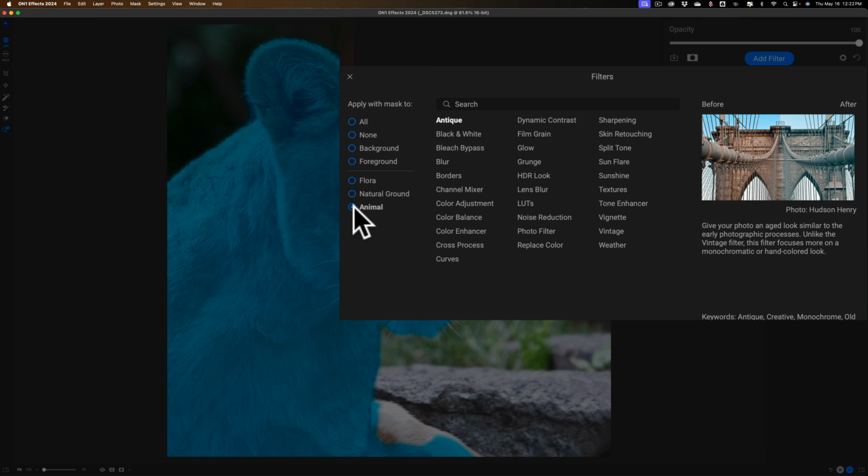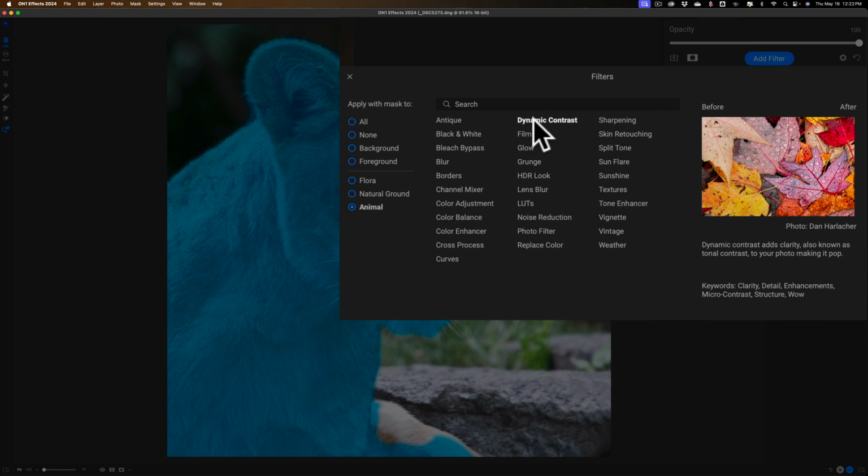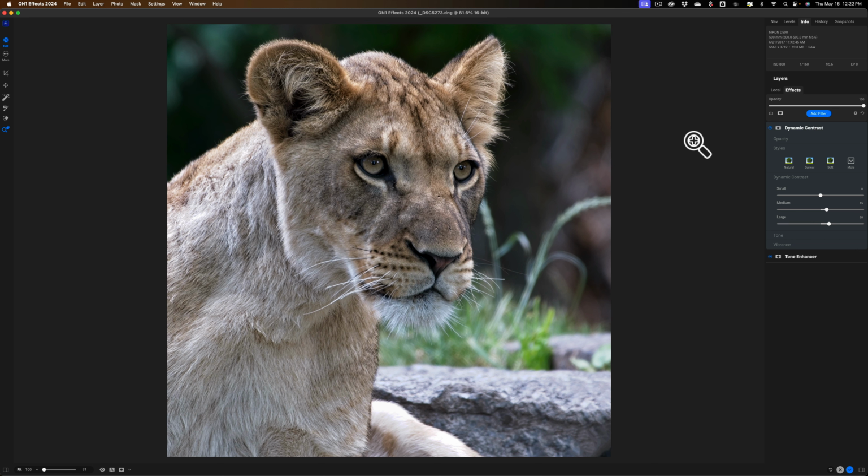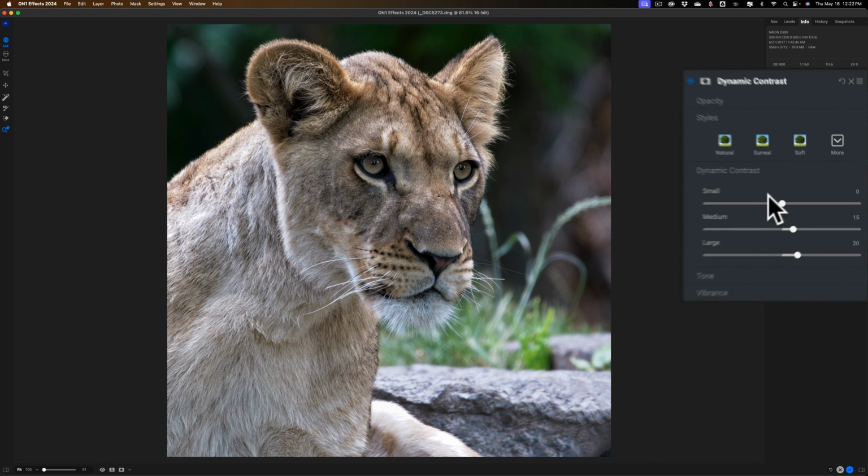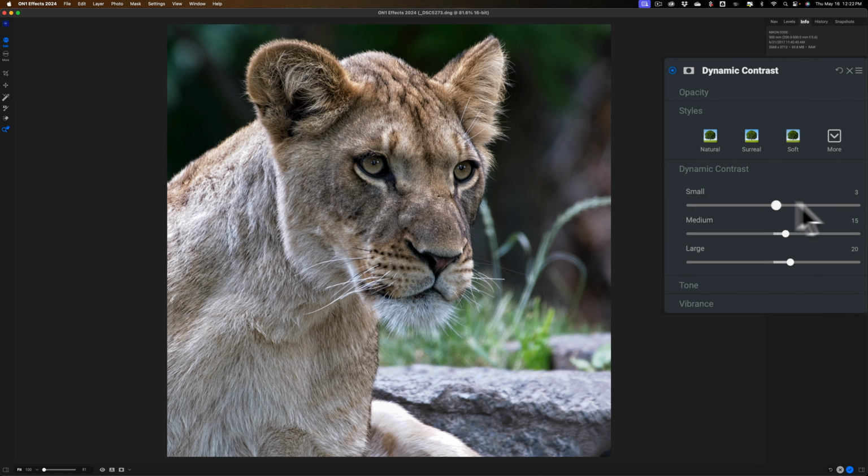Now, it missed part of her leg, but I could fix that. And I mentioned I want to add dynamic contrast. So I'll add dynamic contrast, and as it is now, I'm just going to put it way up. You can see how it's only affecting the lion. Now, I was missing part of her leg, so I need to add to the mask.